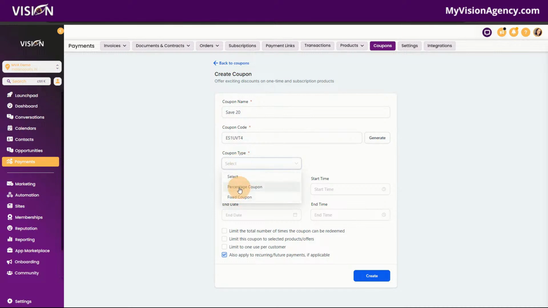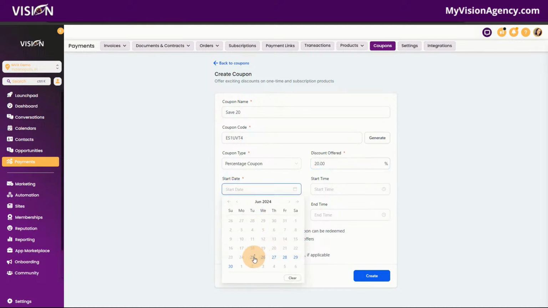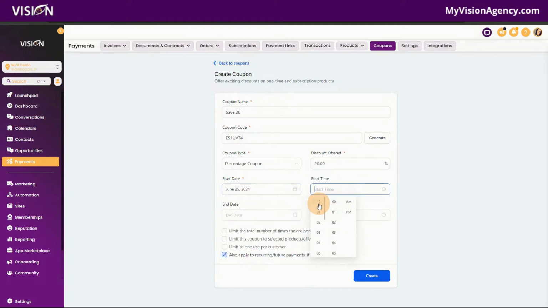I can choose if I want this coupon code to be a percentage or a fixed amount. For example, if I say percentage, I could choose 20%. I could choose when I want this coupon to start. I could also even choose a specific time, and I could even choose an end time if I only want this coupon to be available for maybe just a week or something. I could limit the number of times the coupon can be redeemed, limit the coupon to selected products.